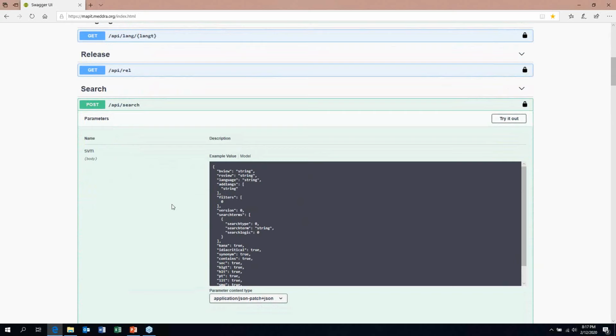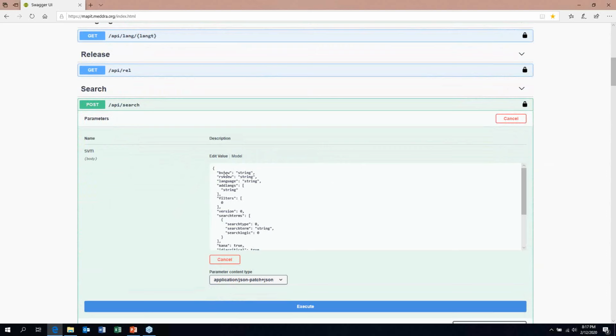So the first thing you're going to want to do here is click the Try it out button. And you'll notice once you do that, that this request model becomes editable. And you can edit this information directly if you'd like, or you can take one of our examples and put it in here, which I'll show you in just a second, and modify that if you'd like, and see what the results are.